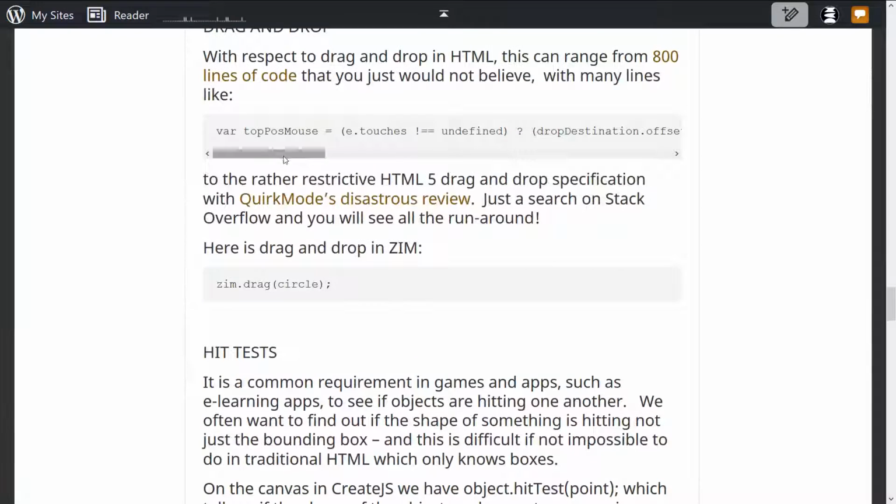Same with drag and drops. This is one line in a drag and drop. It's like document.body.scrollType or document.documentElement.scrollType. That's one line in 800 lines. So that's an average line, 800 lines of code to drag in HTML. And Quirks Mode called it disastrous.